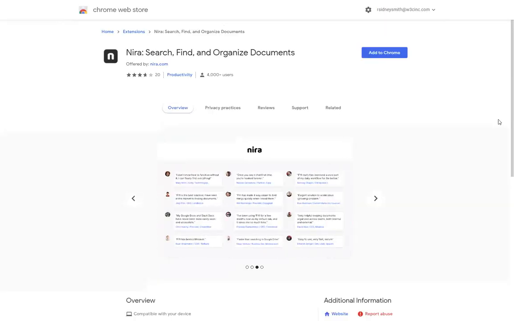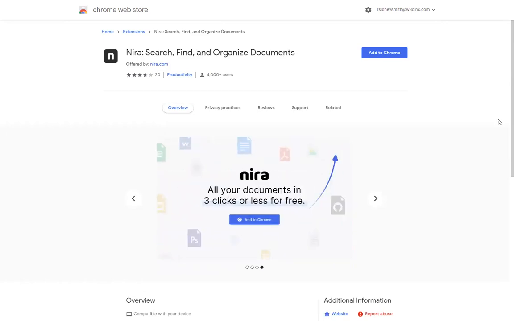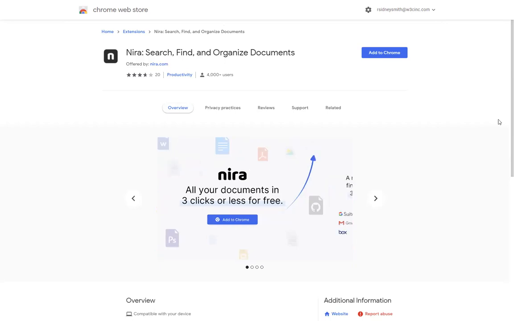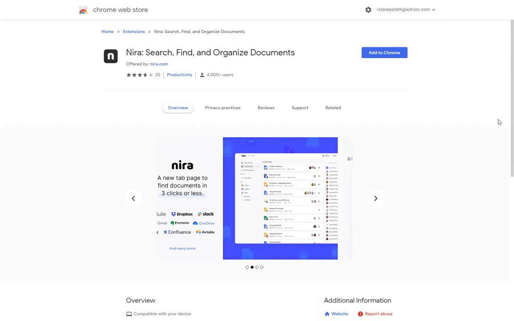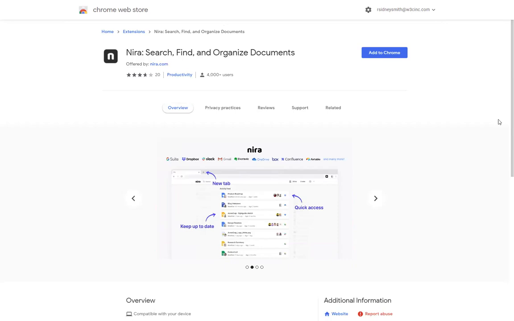Next is Nira. Nira used to be called FYI, or Use FYI, and Nira is super cool. So what you do is you add this to Chrome, and then you can connect all kinds of web tools, whether that be Google Drive, Dropbox, Slack, Gmail, Evernote, OneDrive, Box, Confluence, you name it.